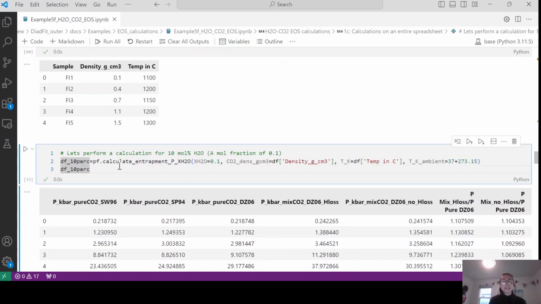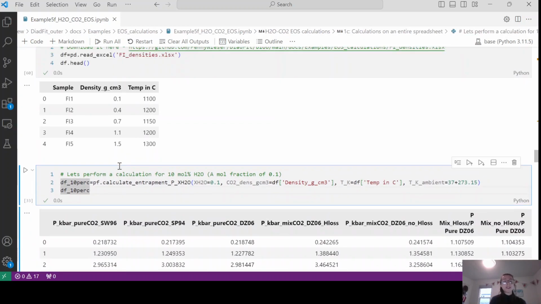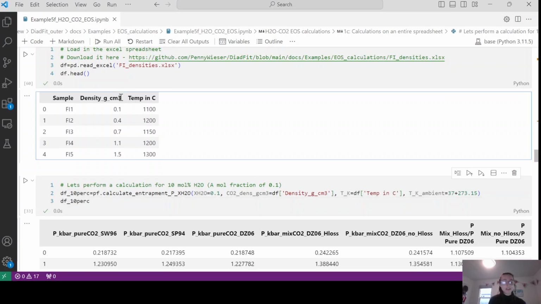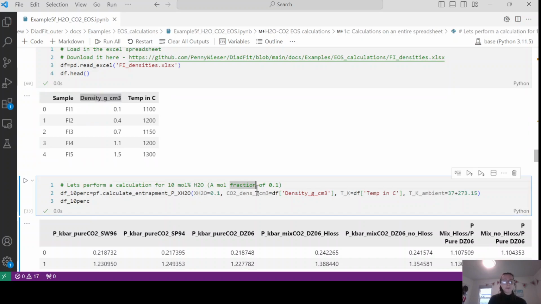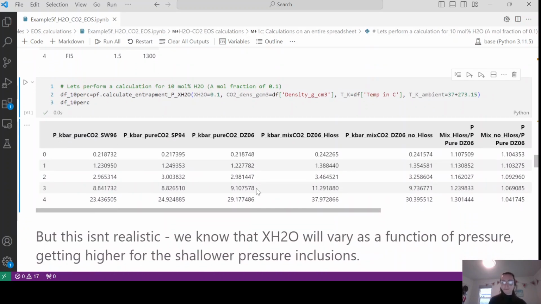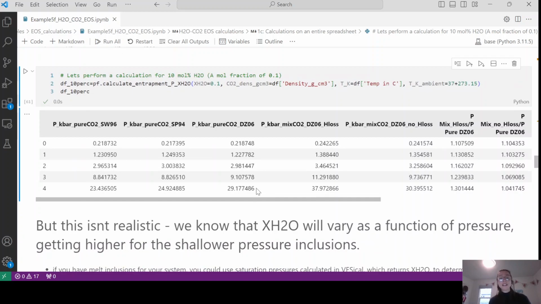So now what you can do is loop through this entire data frame. You need to say the XH2O that you want to use, the CO2 density, so that's just calling this data frame, and then whatever column you called your density. Same for temperature, and it's going to perform the calculations for the entire spreadsheet. Now this is what a lot of work in the literature has done.